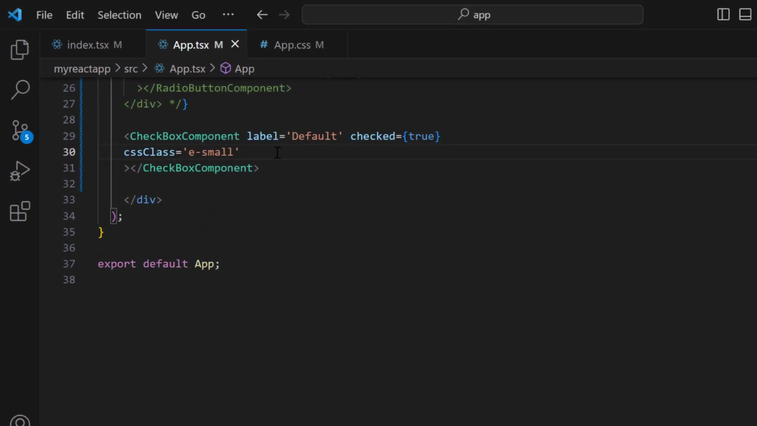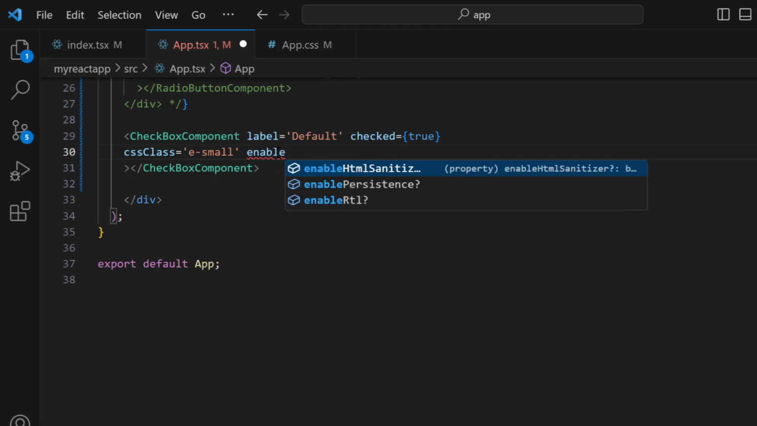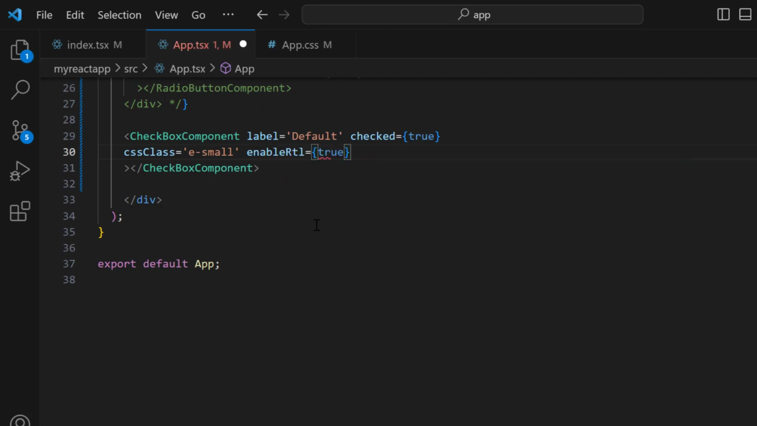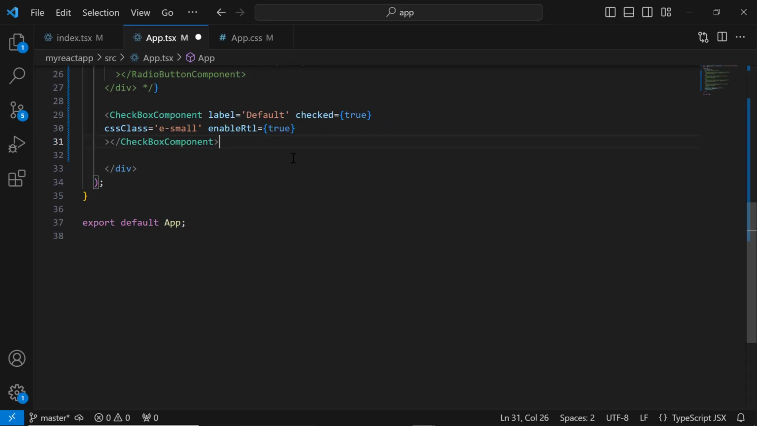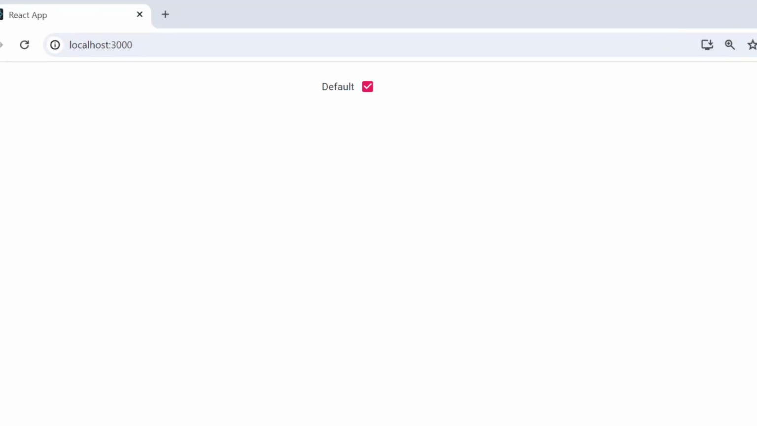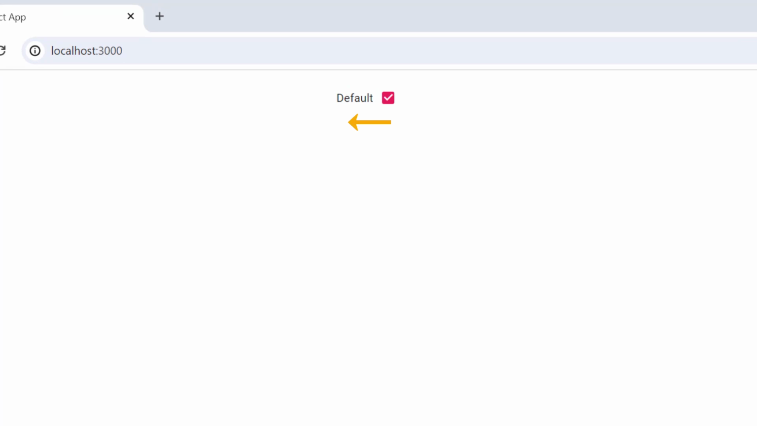Just like the radio button, the checkbox and its text can be rendered from right to left. To change it, set the enableRtl property to true. Look now, the checkbox is rendered from right to left, producing the same result as when I set the labelPosition property to Before.